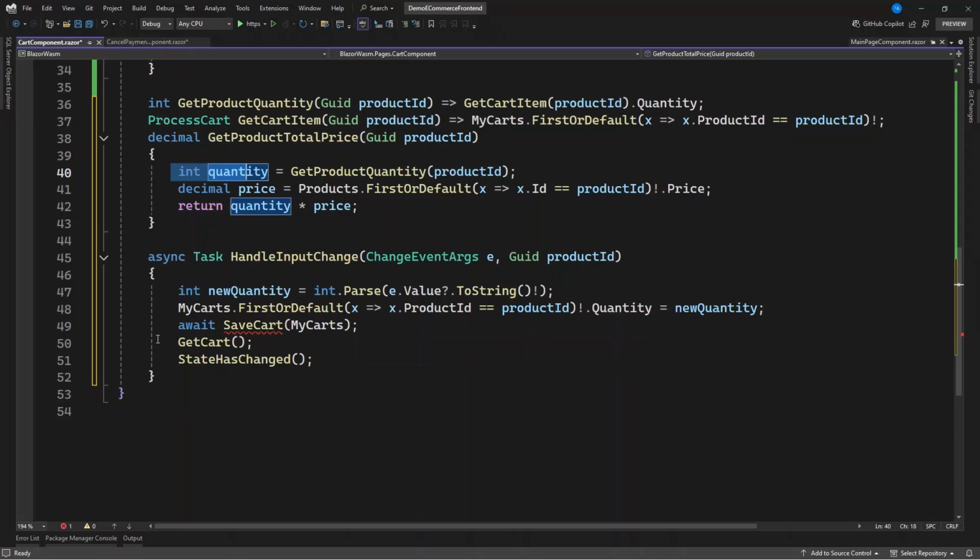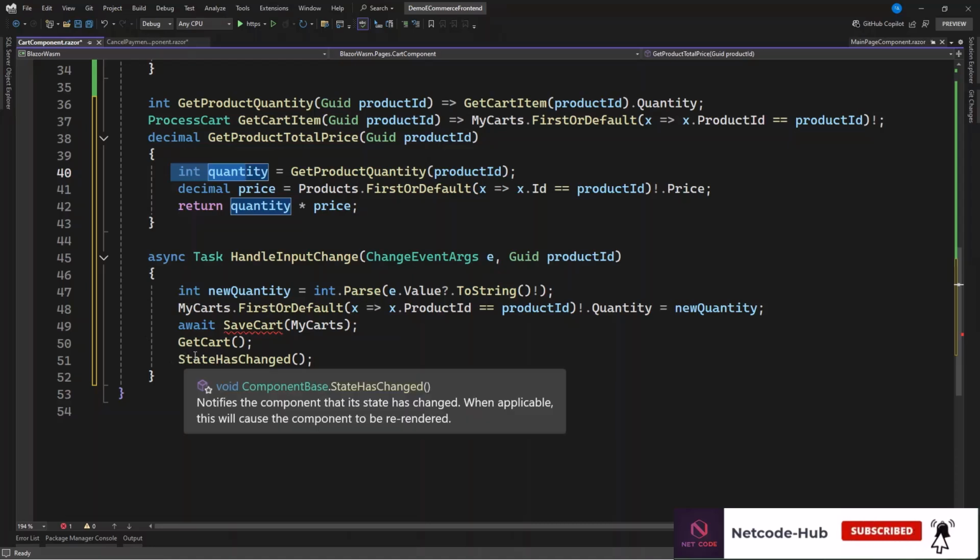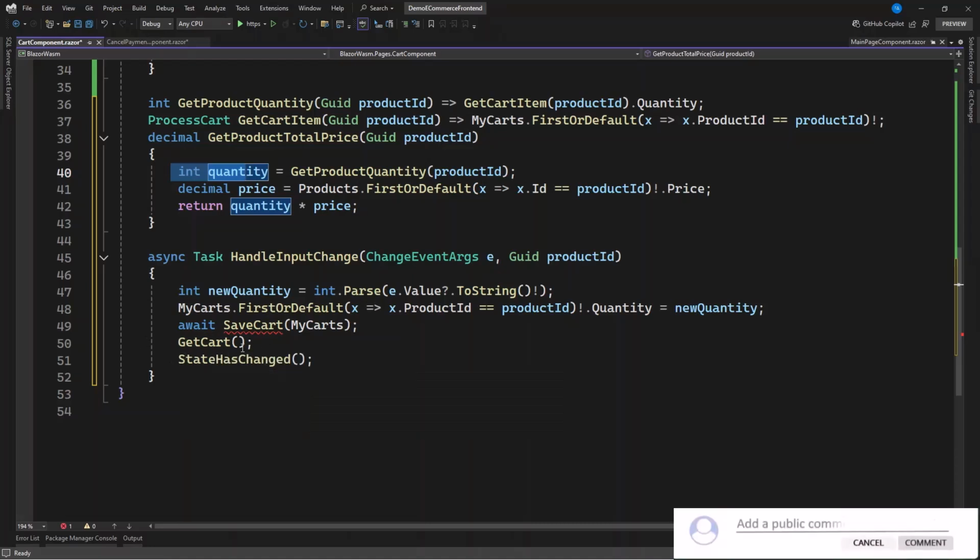After saving, you want to get the cart again. Then you want to refresh the whole app, the whole page component, so the current changes can get reflected. That's what we are doing. Now let's go and implement this save cart.